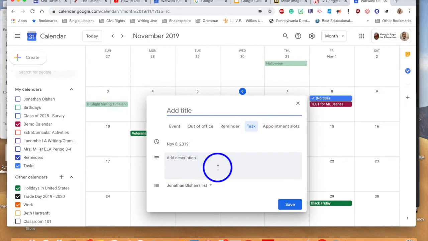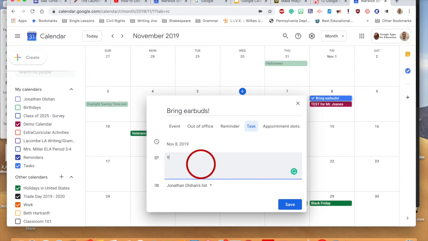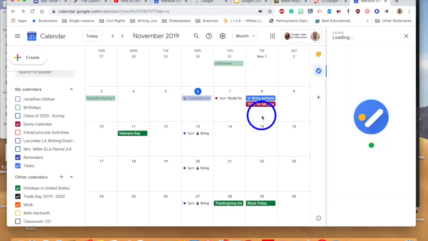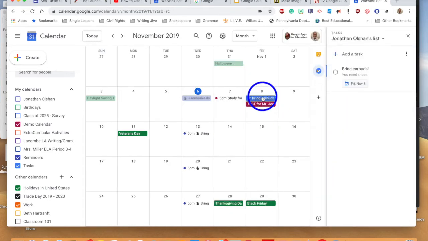Now tasks you can't set specific times for, and again it's sort of just like a to-do list. So I'm going to just create a task here. And I'm going to hit save. And on the right side of your Google Calendar screen, you actually have a little icon that says tasks. And now when I go on this page here, I'm going to see there's my task for bring earbuds.